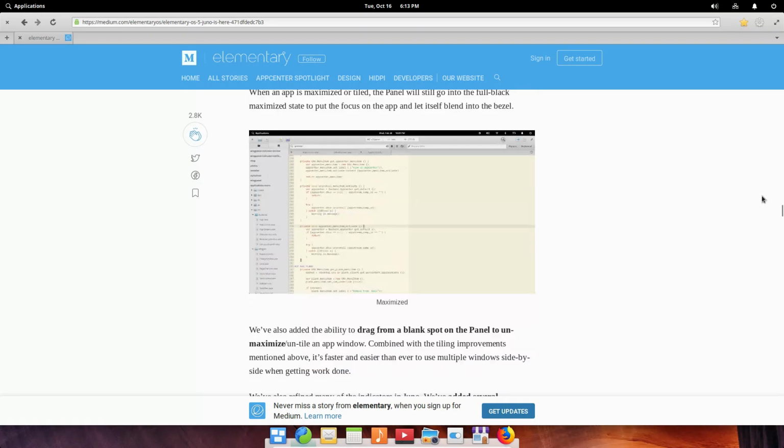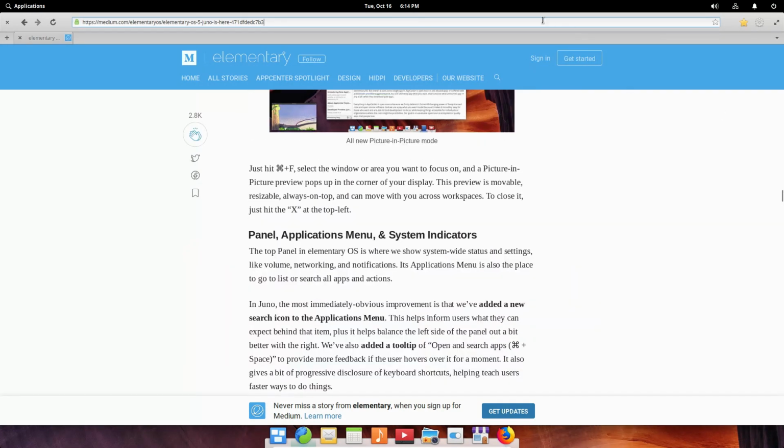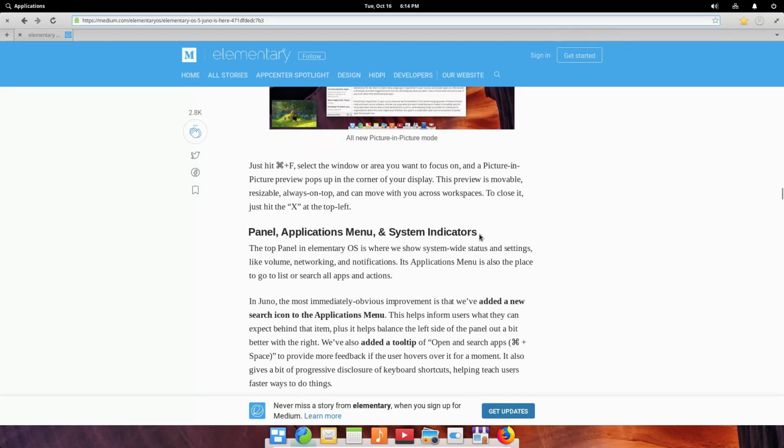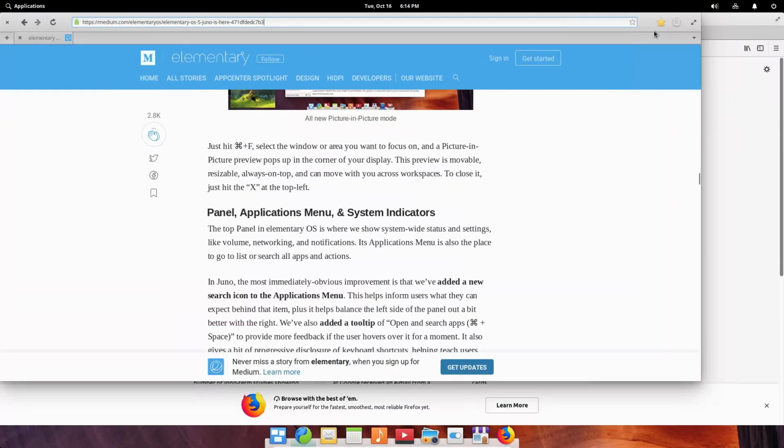Looked at the picture-in-picture. Oh, variable window snapping. If I can, please let me out of this. Oh, for the love of God. Thank you.